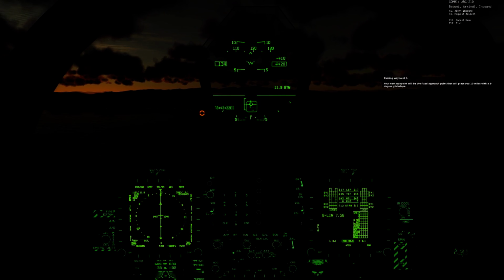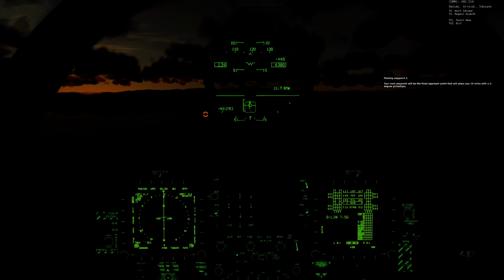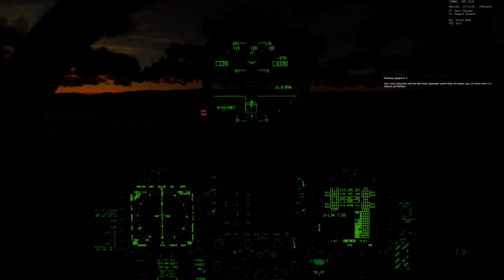Passing waypoint 5. Your next waypoint will be the fixed approach point that will place you 10 miles with a 3-degree glide slope.